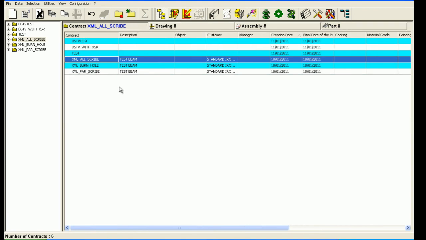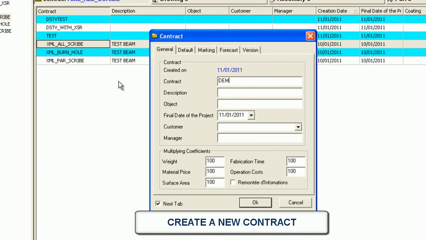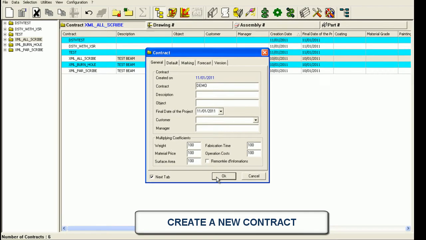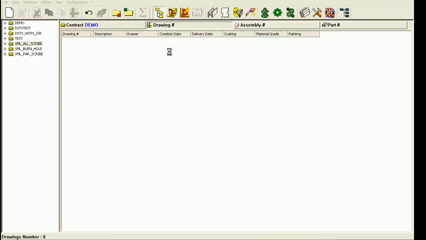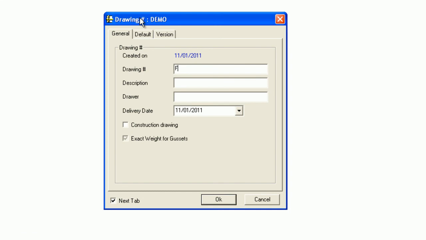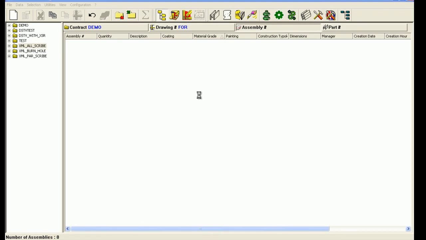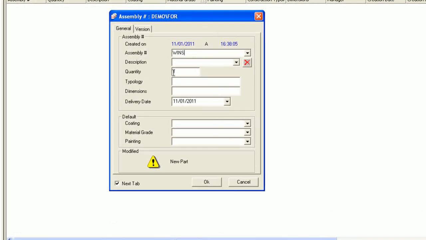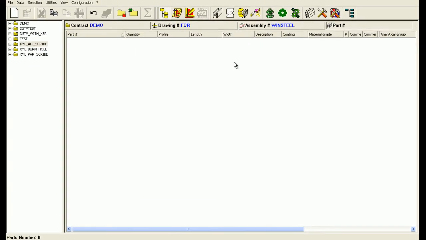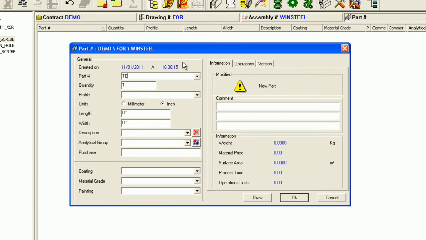Even without import files, the client can still create the same contract, phase, assembly, and component information manually. This is very helpful, especially in the cases where only one or two pieces are required.